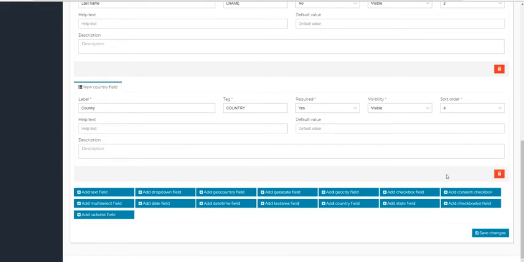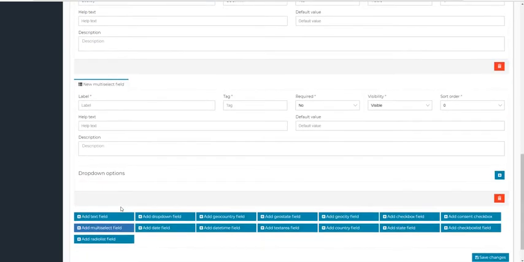Say my purchasers come from a variety of industries, and I'd like to know how many come from what industries. I can ask this question in several formats, including drop-down, checkbox, or radio list. I'll choose multi-select. I'll label this field, "What is your industry?" tag it Industry, and leave it unrequired. I'll place it 5th in the sort order.